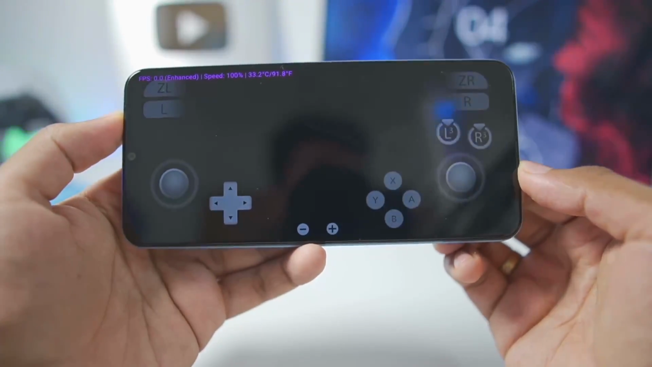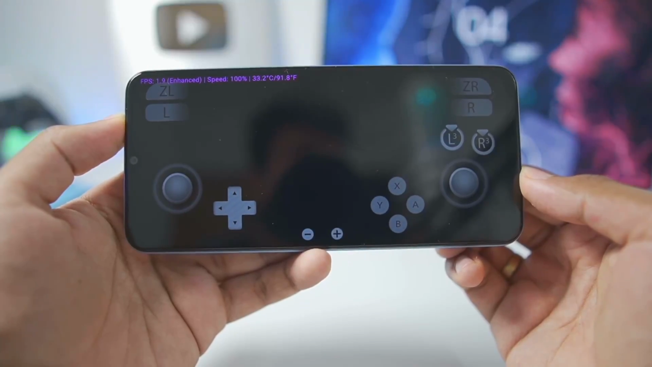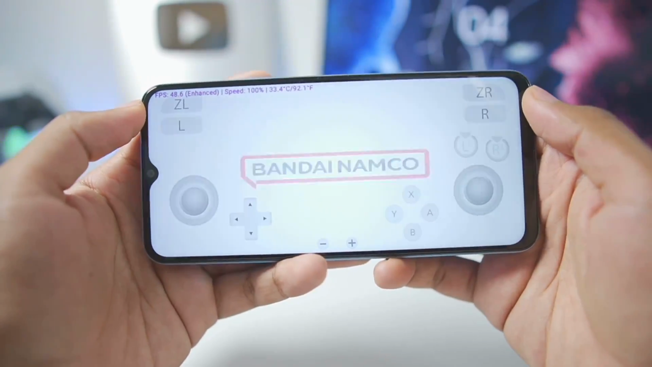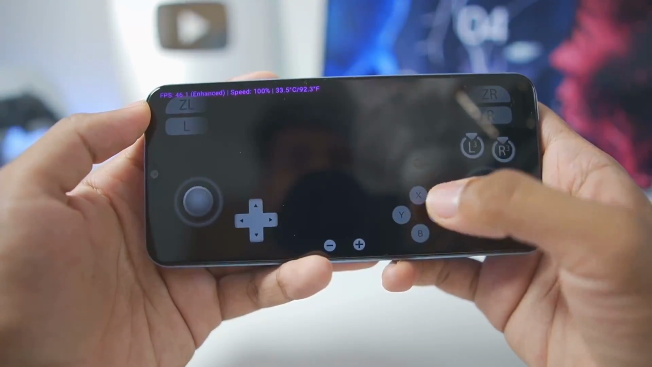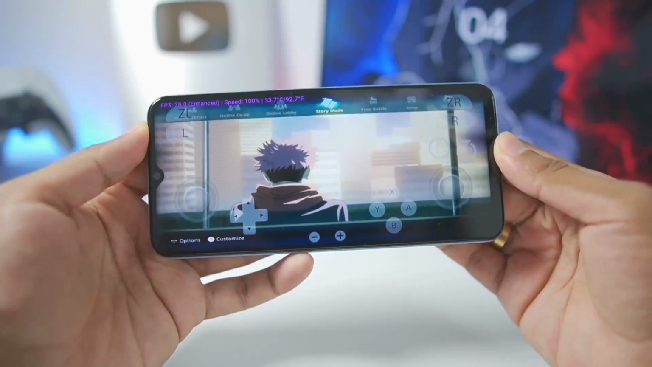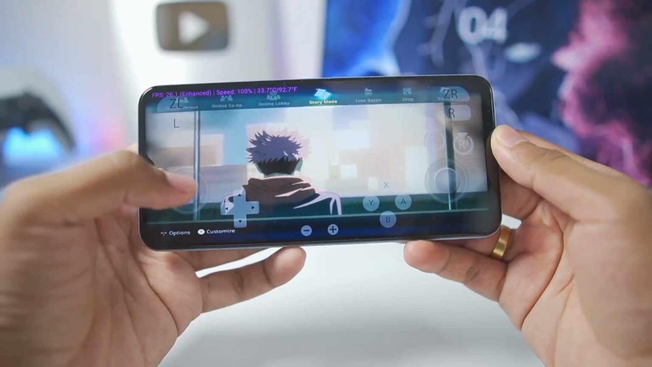The first game that we'll be trying out is going to be Jujutsu Kaisen Cursed Clash. So here we go. Jujutsu Kaisen has successfully started. This is actually a really amazing game. We'll press the A button to start it as soon as possible, and let's find out how well this Nintendo Switch game works on our Android device.